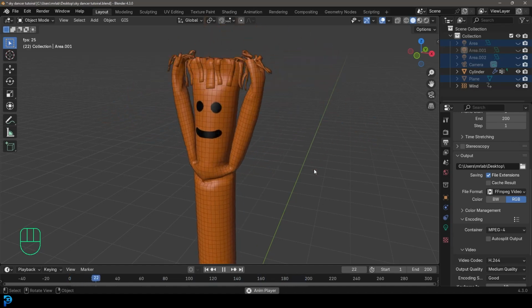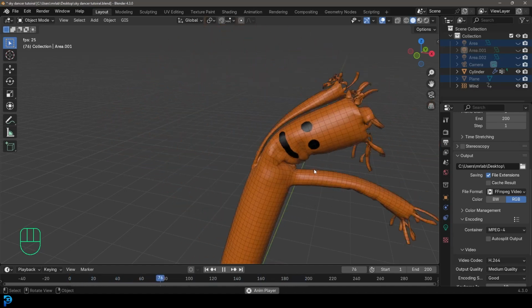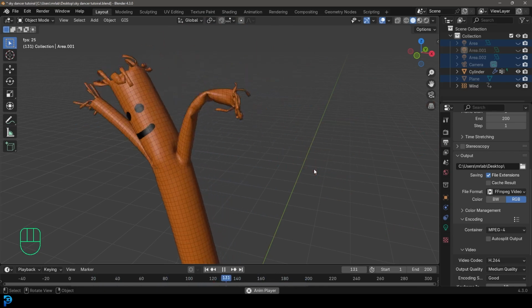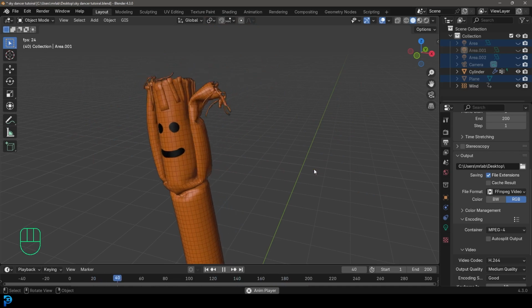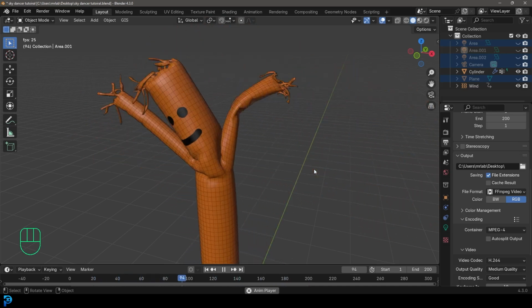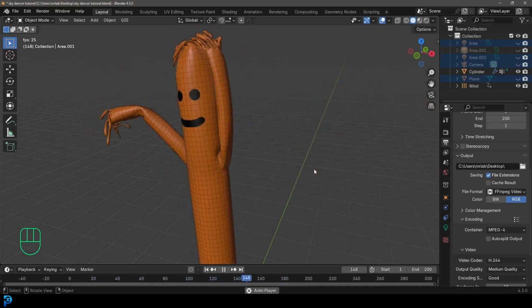Today we have a really fun Blender tutorial for you. This is going to be a tutorial on making a sky dancer in Blender. Now you've probably seen these growing up at some point in your life at a car dealership of some sort or in front of a petrol station.